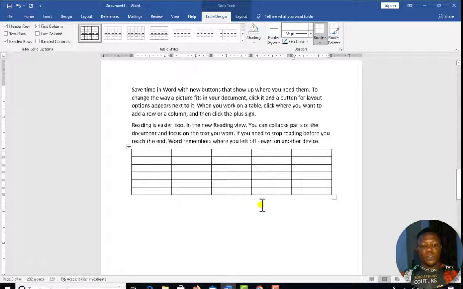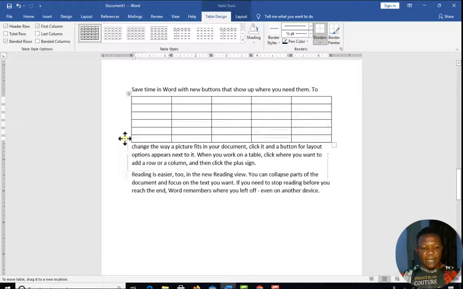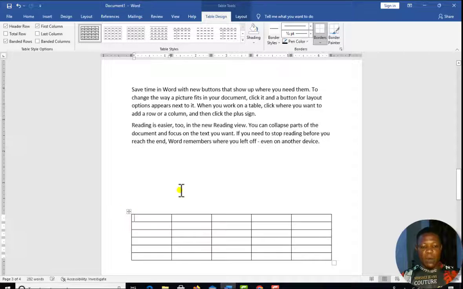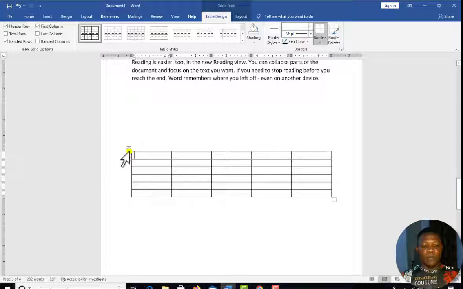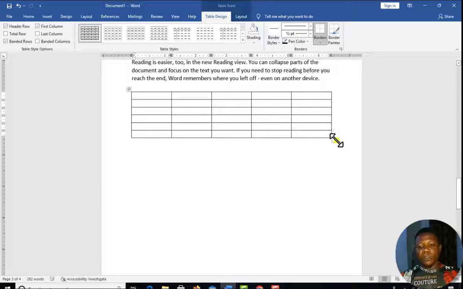So now I can move this table, I can move it up and down the way I want. If you want to move the table, see this icon here in the top left corner, you can see it and move it. The table will move.